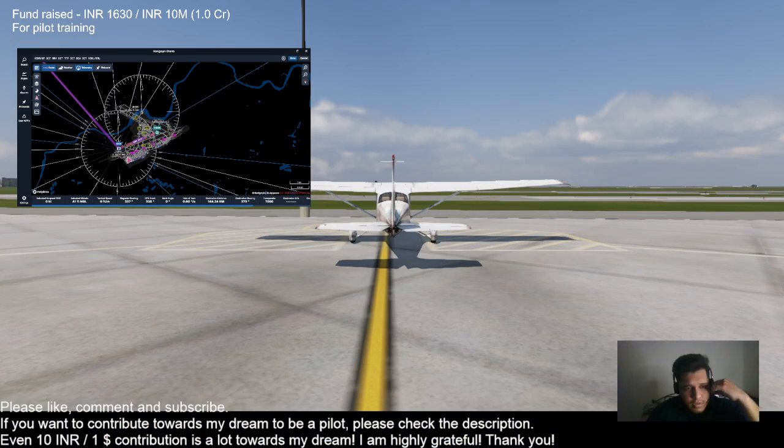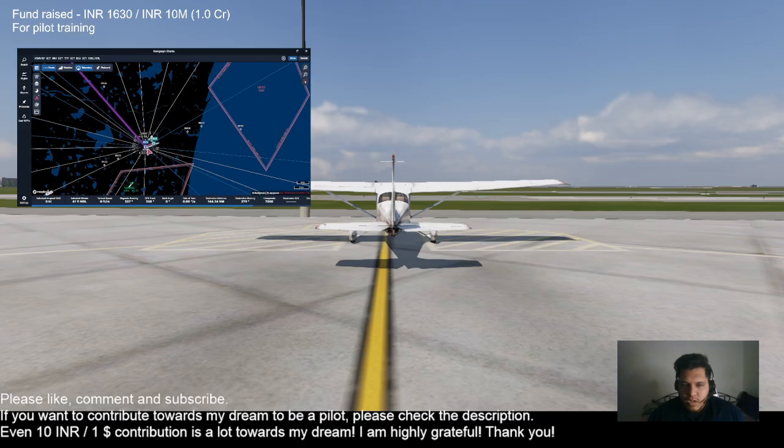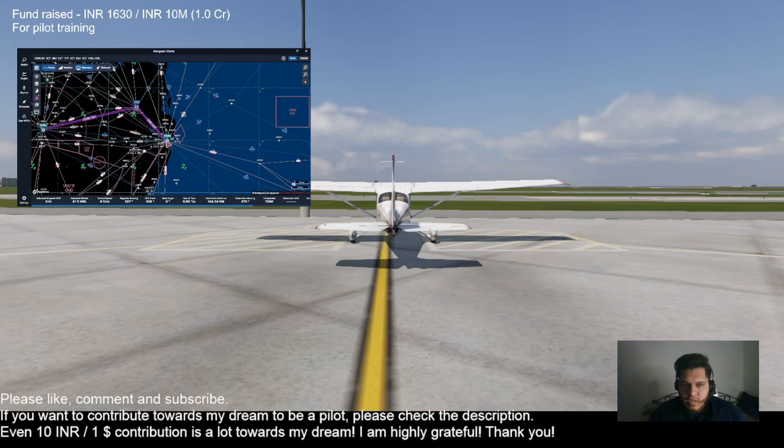So hello everyone. Again, we are here at Chennai airport. So today we will be flying the Cessna, and I will show you how to fly the VOR DME. First, I have taken the Navigraph chart as well in a small screen overlay, and the flight plan is as filed.